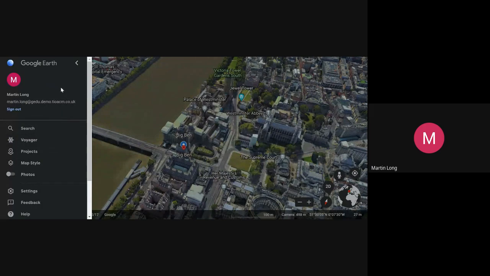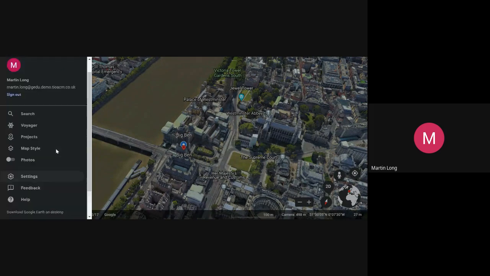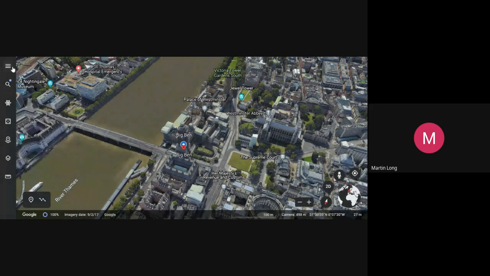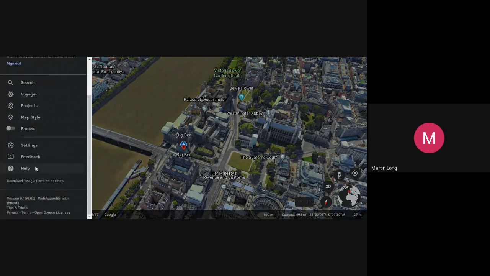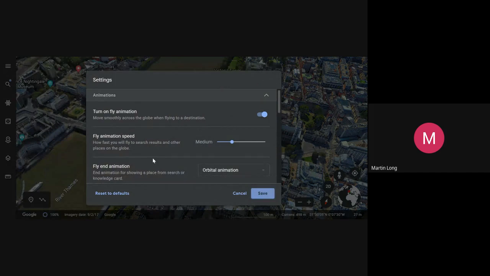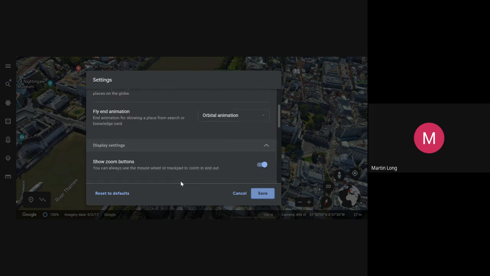If you want to expand the sidebar, it's sat on those three lines, but you can get to the same options that are here. And then the settings themselves: you've got various settings that will help to smooth things. So if you think the animation of flying from one place to the other is too fast or too slow, you can change that there.